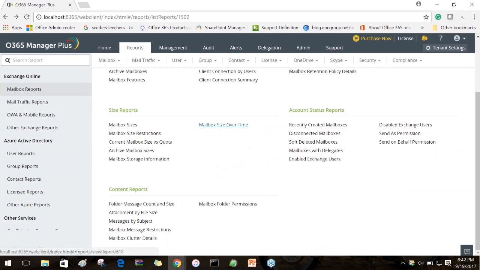And mailbox size over time. Now you would like to know, rather than getting a summarized report, what the size of certain mailboxes is within a given amount of time. For example, if someone approaches you and says, hey, in a couple of days I'm getting a lot of emails, I just wanted to know what is the size of my mailbox.